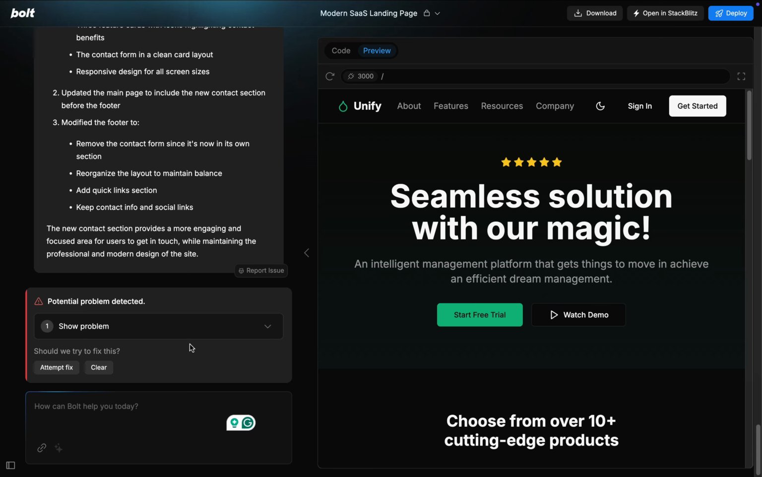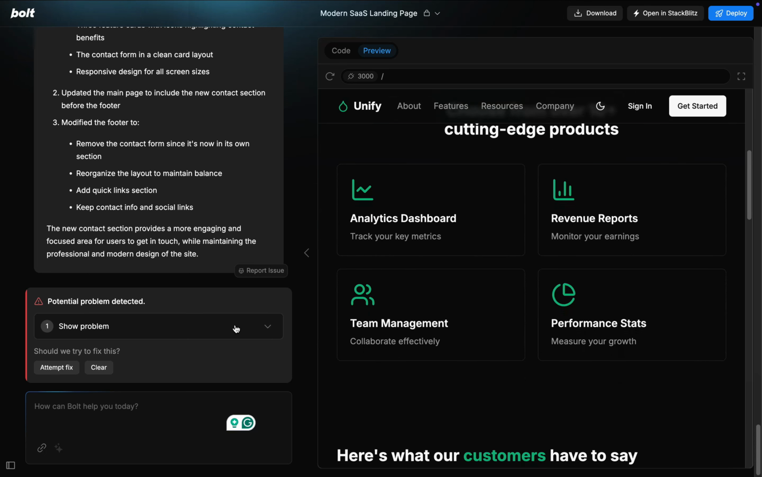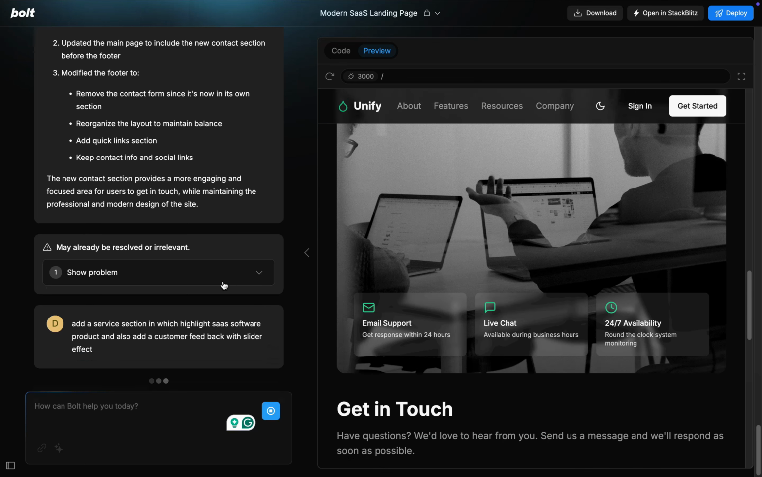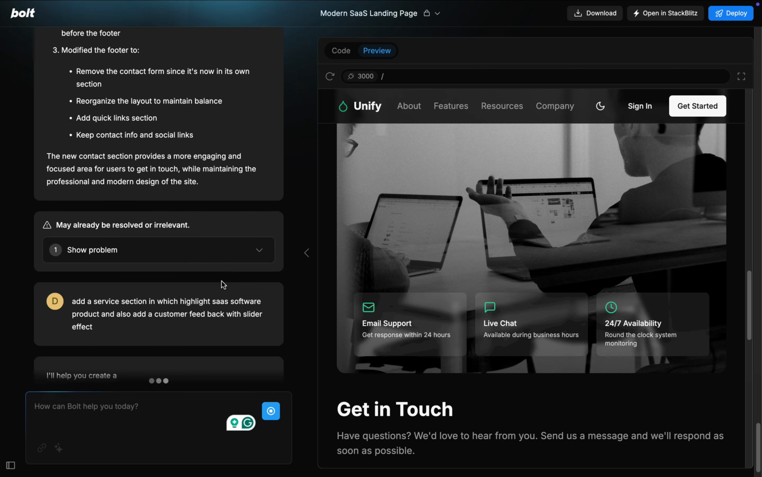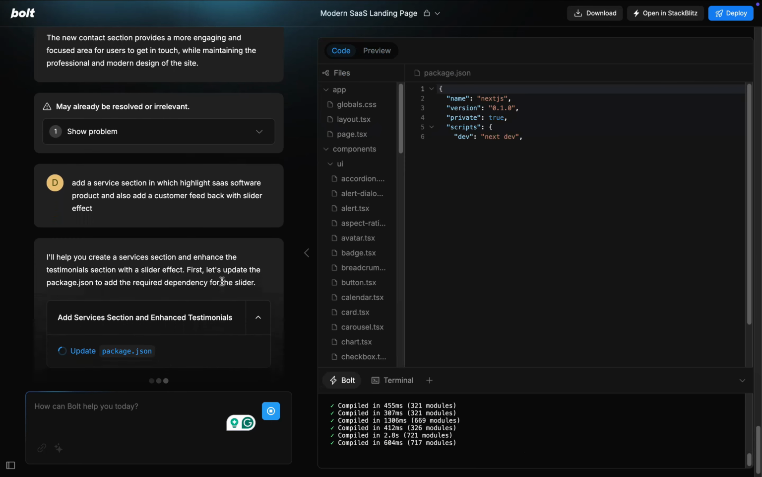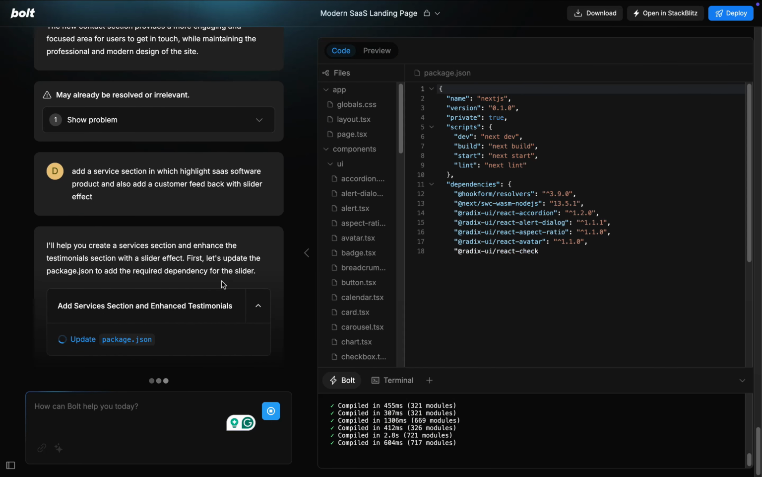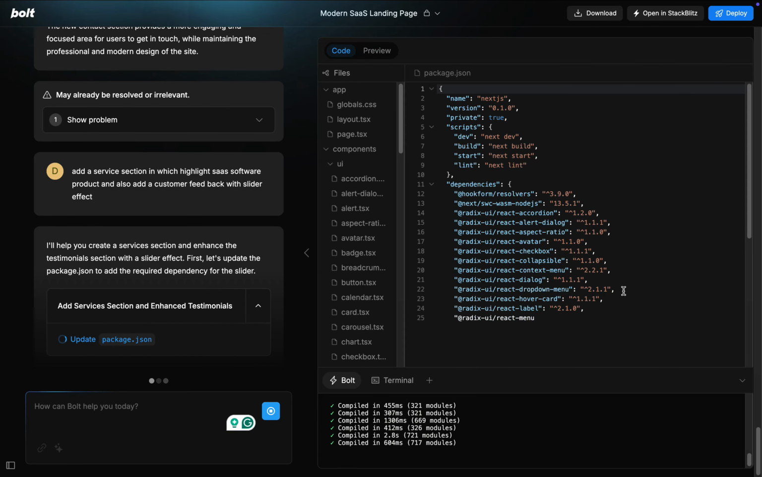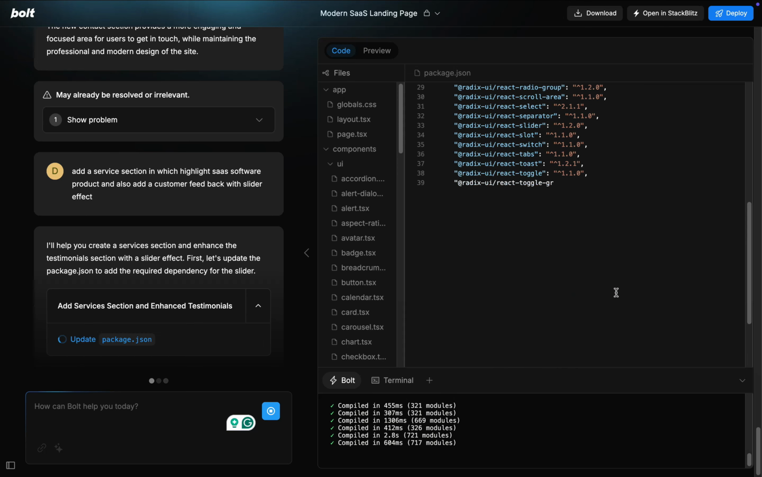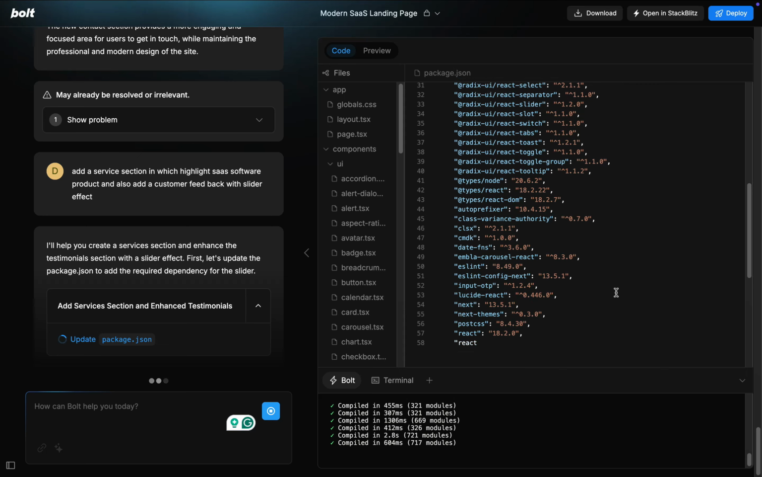Now what else can I add? I can say to this, add a service section. Our AI gets started. It's analyzing our prompt, and you will find that soon we'll get this application and this particular feature will be added. So here our npm package is getting reinstalled, because we are using multiple packages. That's all you can see.